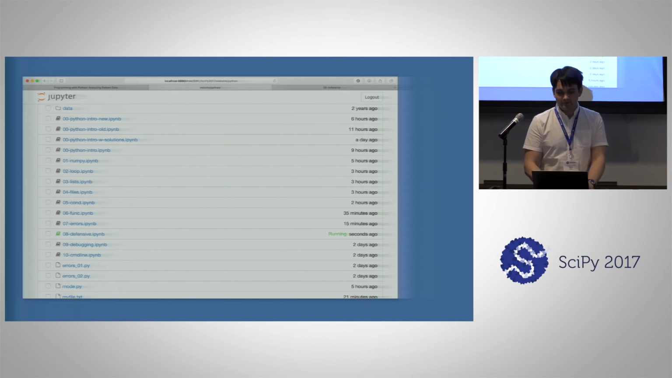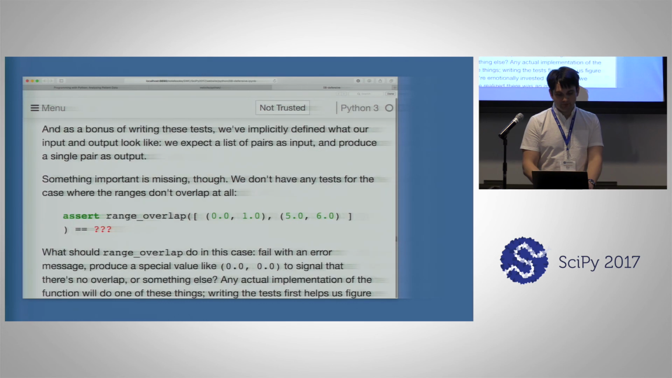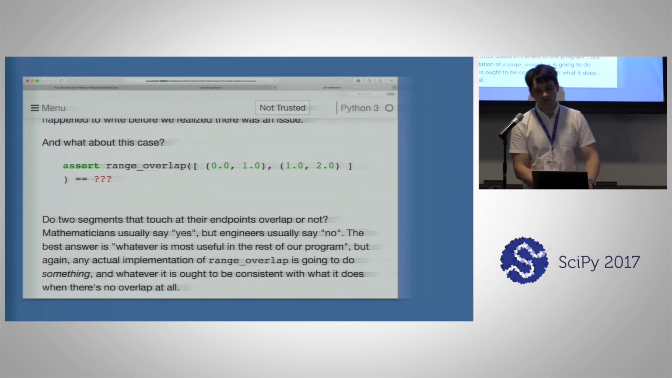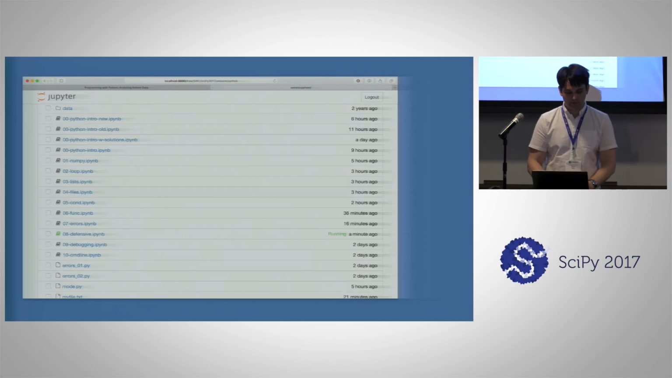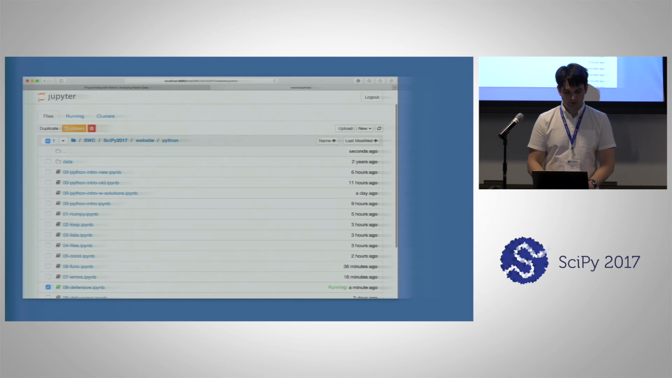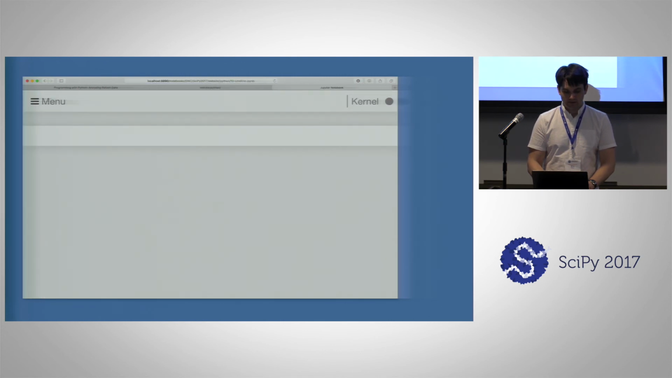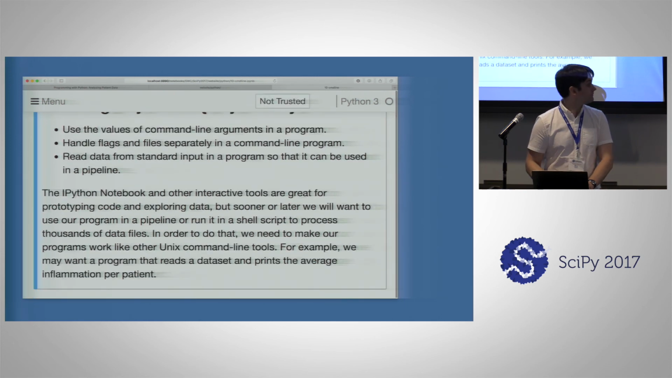Okay. So I'll then skip that assertion, and you can read. The software carpentry lessons are online, so you can read them. They should be clear. So let's talk about command line.